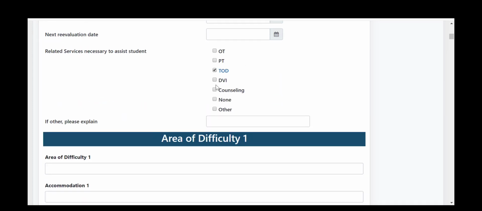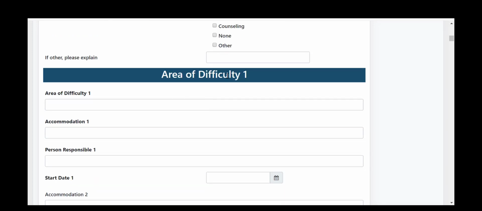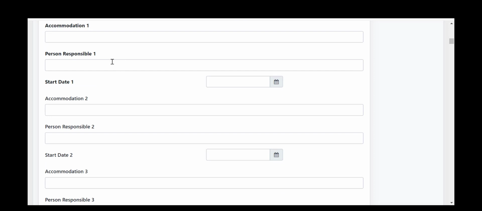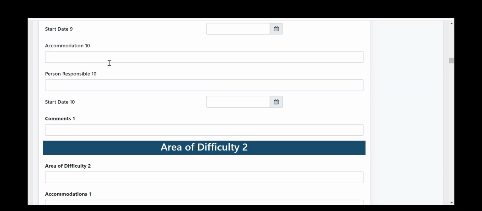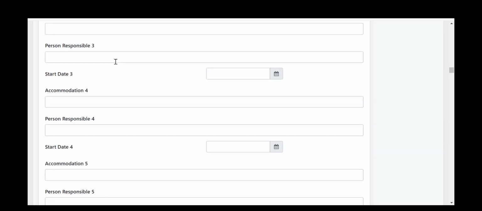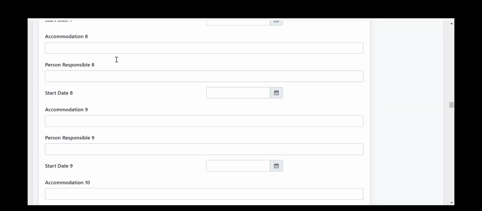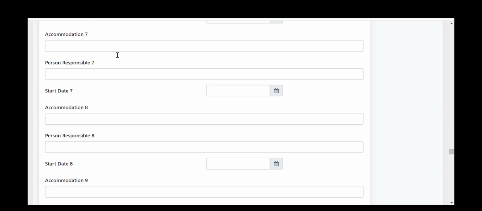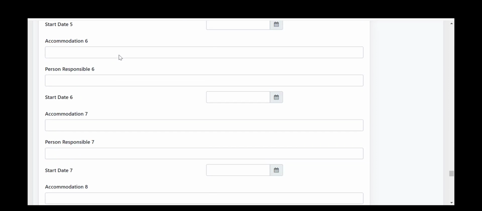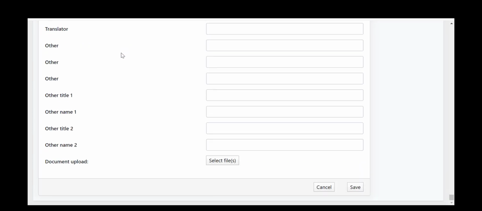Okay, and as you go through, you'll see there are several fields here, like area of difficulty 1, and then all the accommodations and people responsible for that. You'll see that this specific form is incredibly long. They're not all this long. Once I get done filling out all the important information, of course you don't have to fill out every field, just the ones that you need, I scroll all the way down to the bottom.